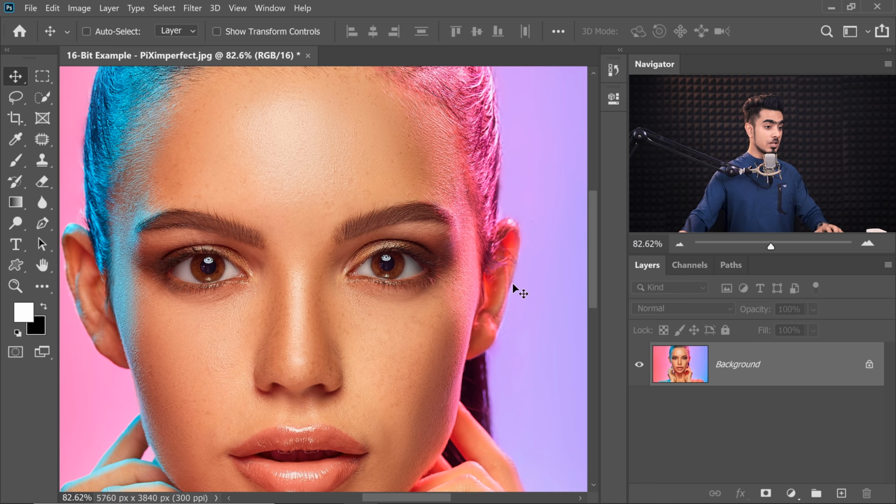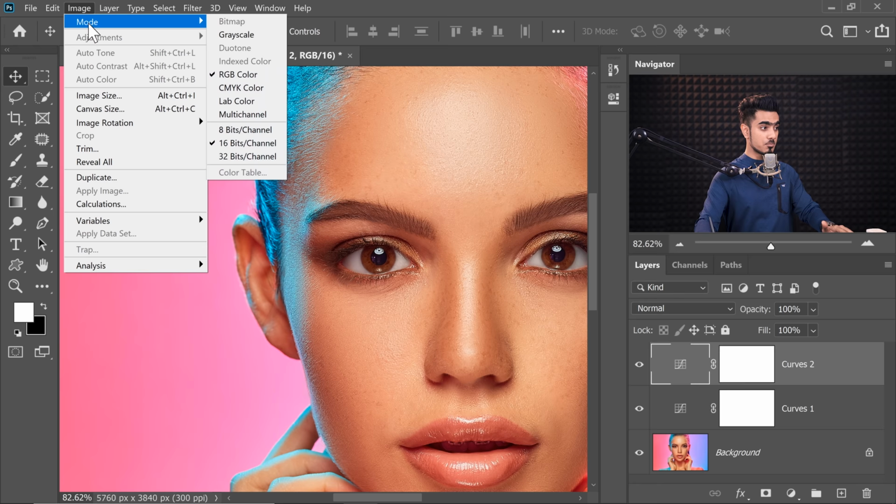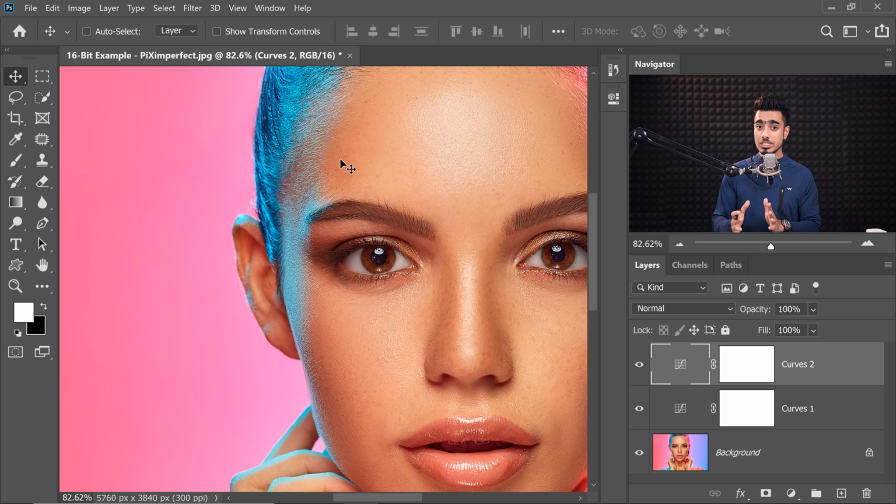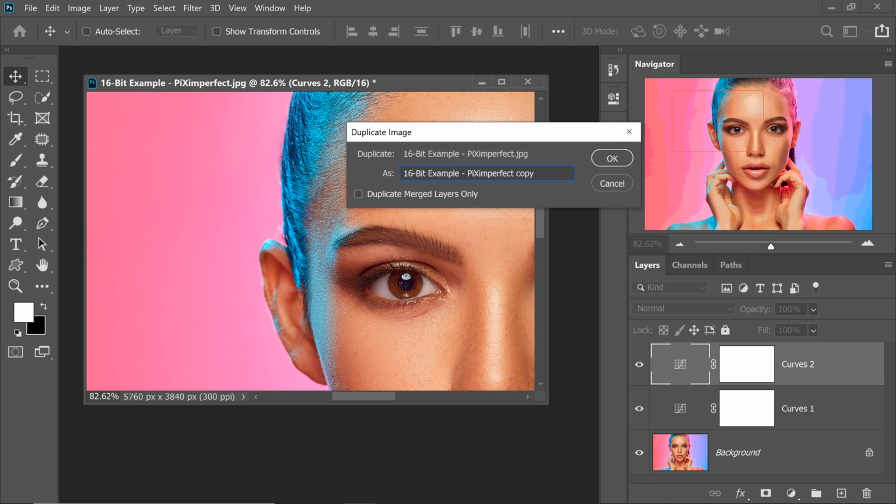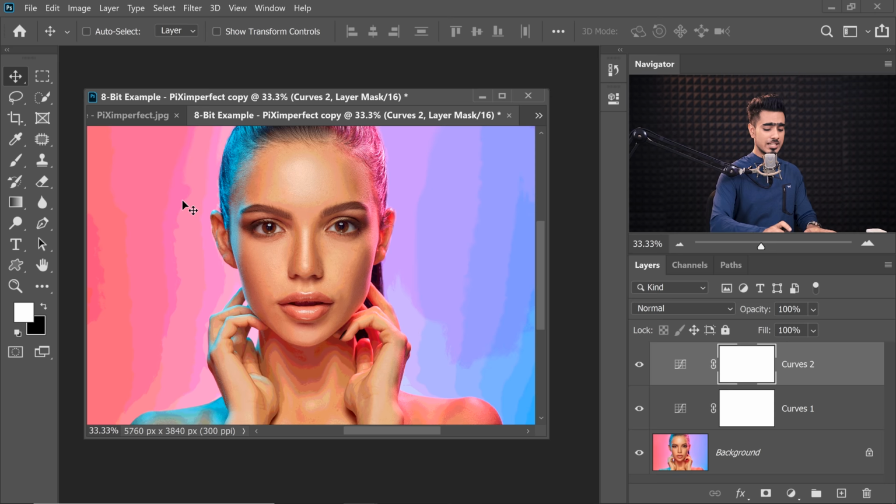So when we had all these curves, this is still in 16-bit, right? So if you go to Image, Mode, this is still in 16-bit. Now before we convert it to 8-bit, always make a duplicate of the document. You always wanna have a 16-bit copy. So let's bring it out of the tab, right-click on it, and then choose Duplicate. And we can name this 8-bit. In this 8-bit duplicate, you will see the artifacts. That's just because it's not zoomed in properly. If you zoom in, have a look, all of it is gone.